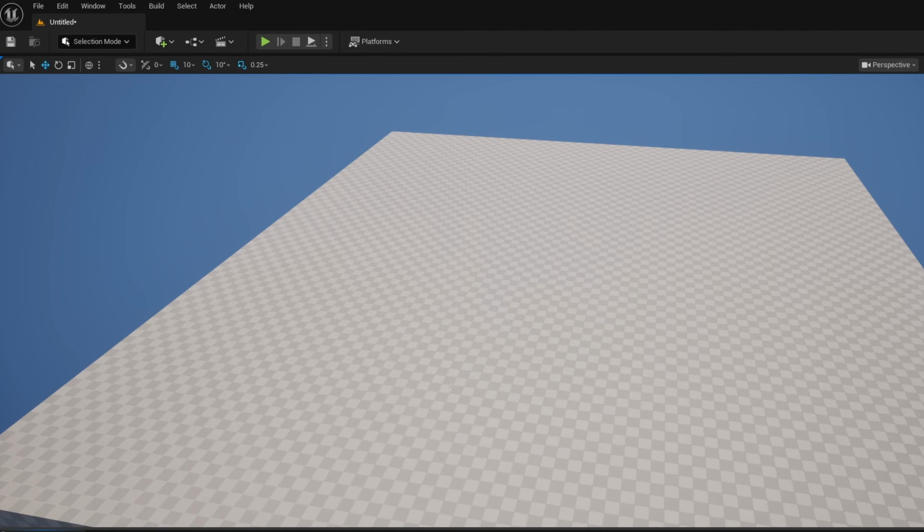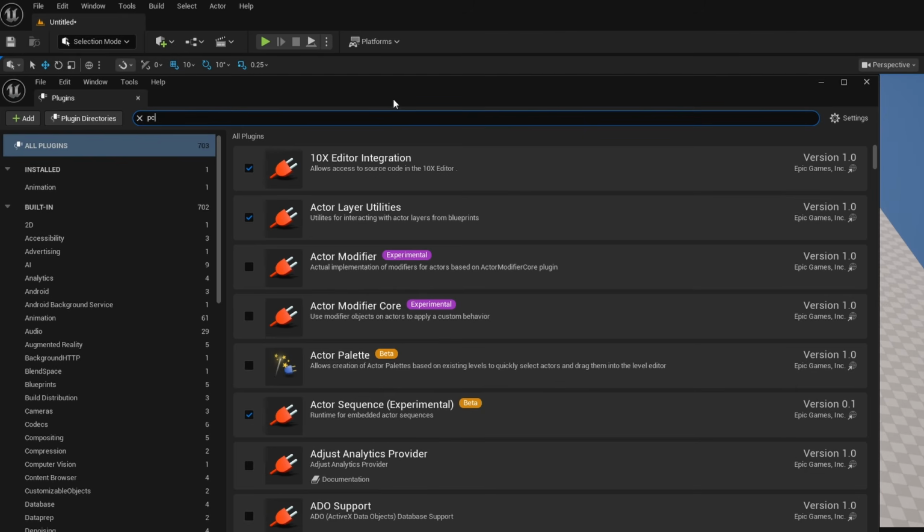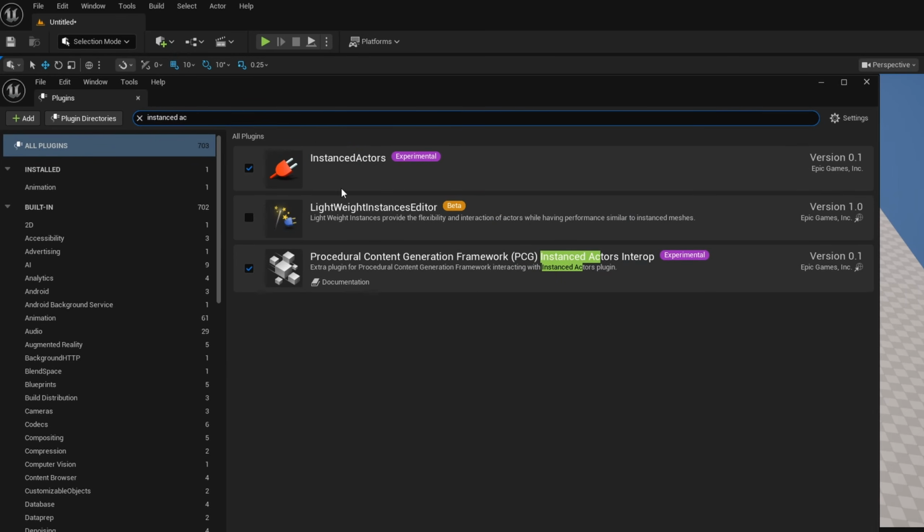Let's get into it. To get started, we're going to turn on the appropriate plugins by going to Edit, Plugins, then search for PCG, and then turn on the Procedural Content Generation Framework, PCG, as well as the Instanced Actor Interop. This one right here, the experimental one, we want to have both of these on. And you want to search for Instanced Actors, and you want to turn on the Instanced Actors plugin as well. Make sure that is on. As you can see, it is also experimental. But once you have all of them turned on, go ahead and restart your engine as needed.